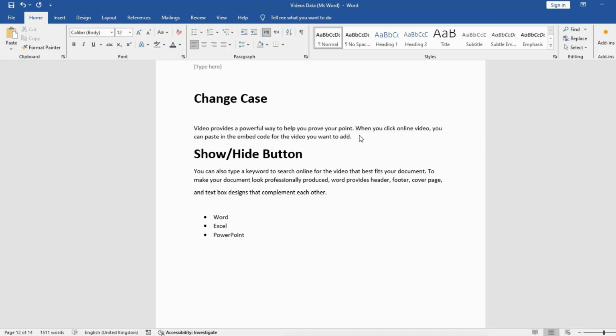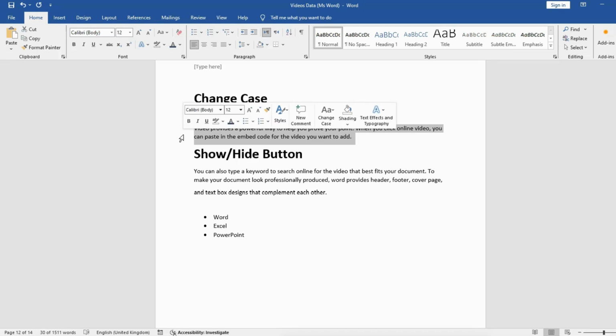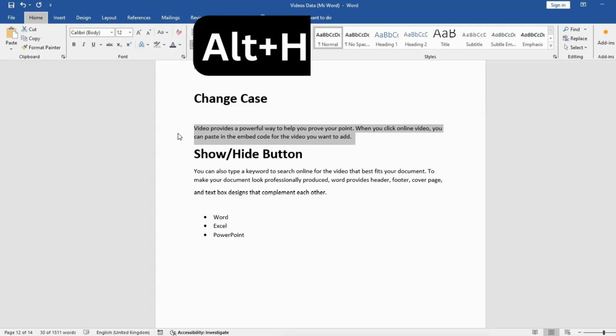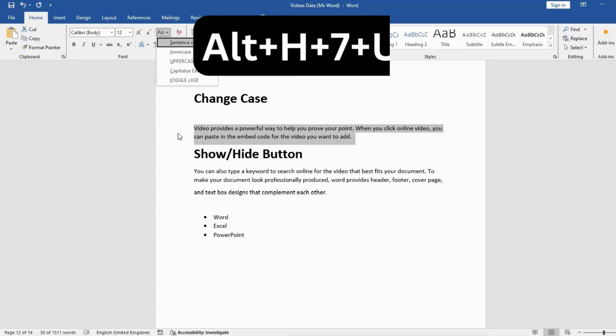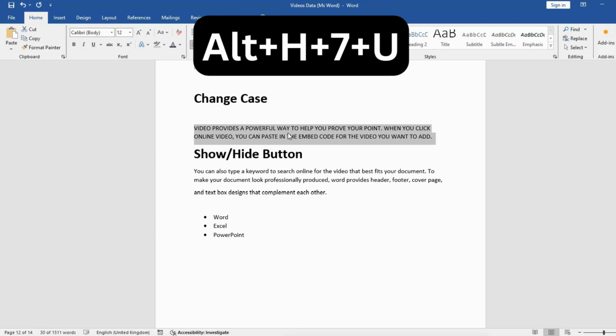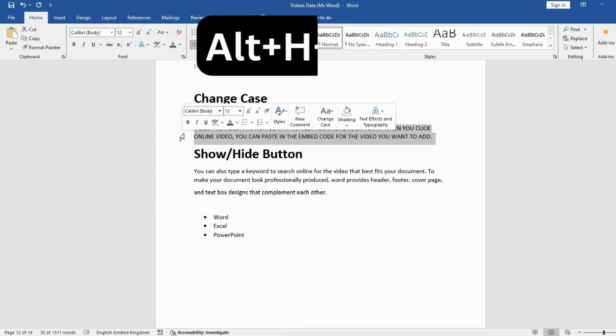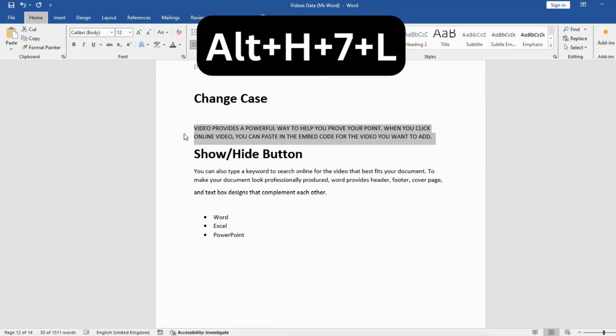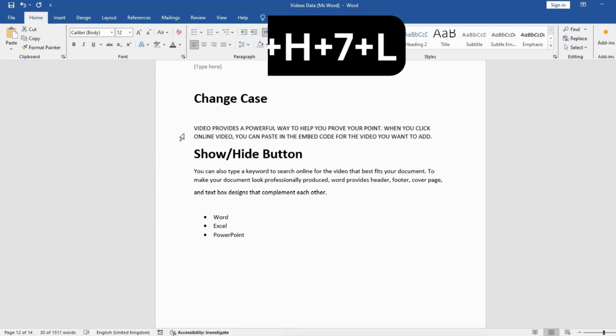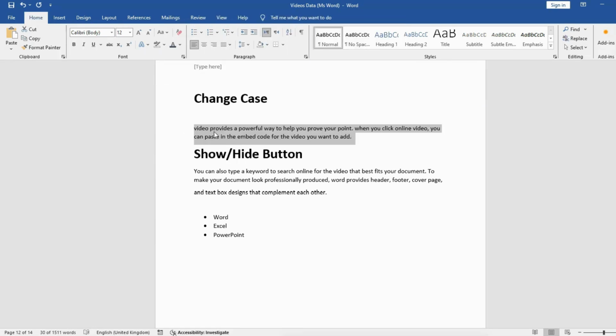You can use a shortcut key to change the case as well. For example, if I want to change this case into uppercase, the shortcut key is Alt H 7 U. Now you can see those two lines have been converted into uppercase. There is a shortcut key to convert into lowercase as well. The shortcut key is Alt H 7 L. You can see all those words have been converted into lowercase.